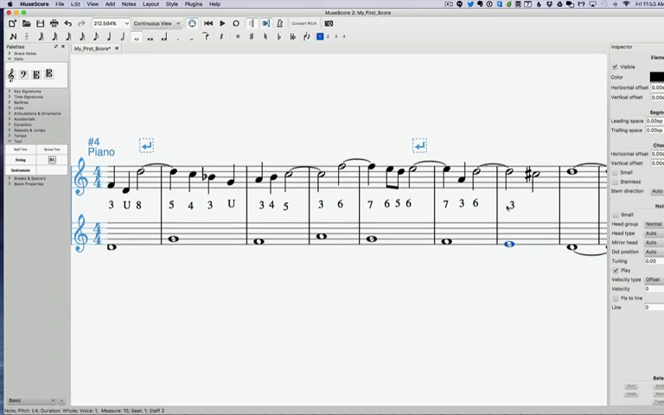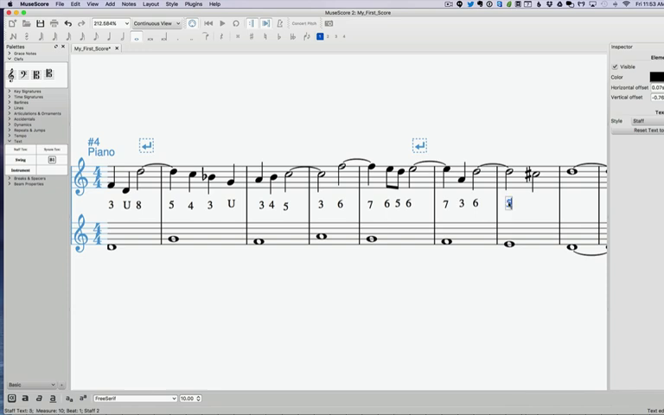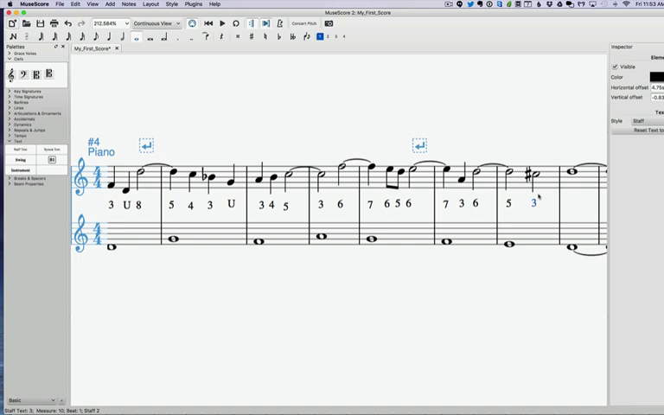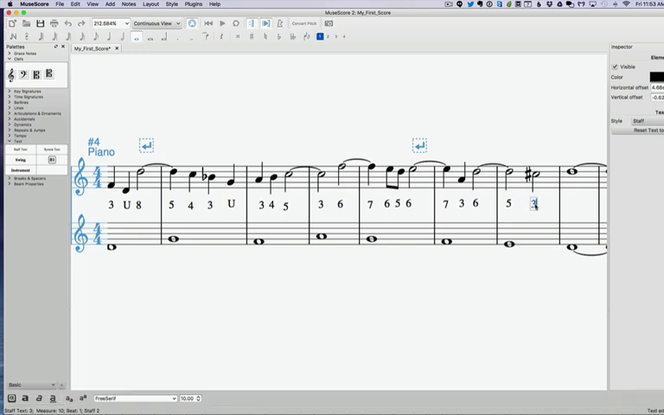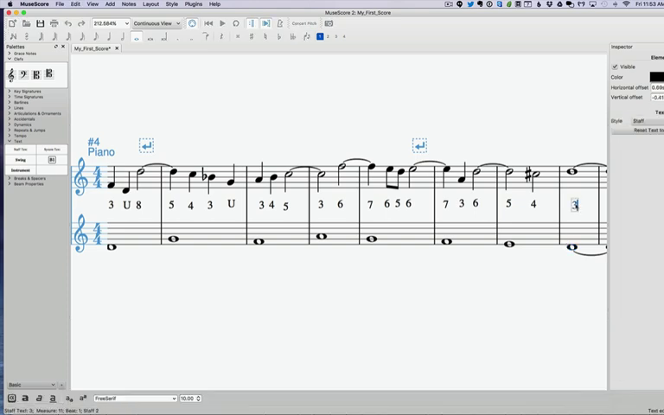G to D is a 5th. And then here we have our leading tone heading out because we're in a minor key. We're actually in a mode. We're in Dorian here. But G to C is a 4th, we're going to call that, and then to an octave.